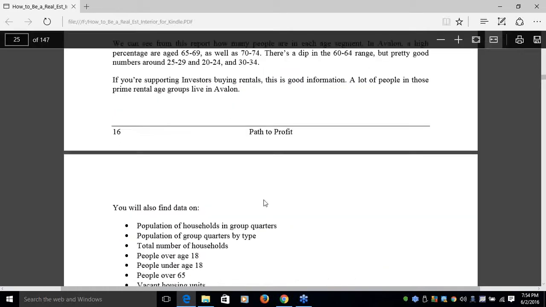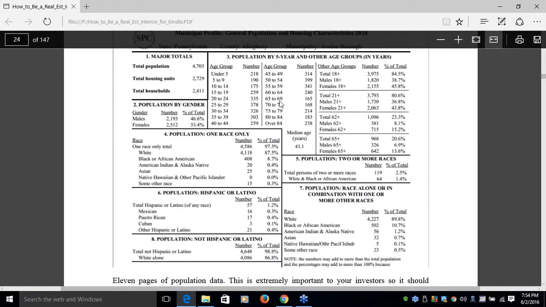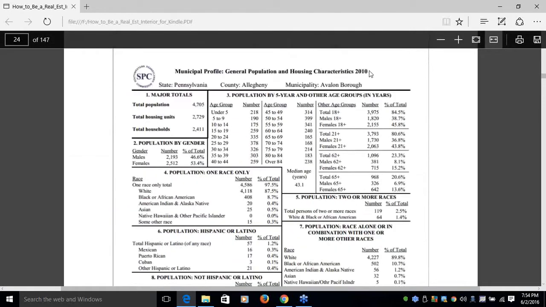But let's go up here and I'll show you the example of age. I can see in 5-year increments how many people live in this area. All right.